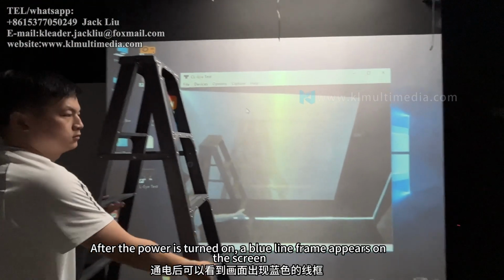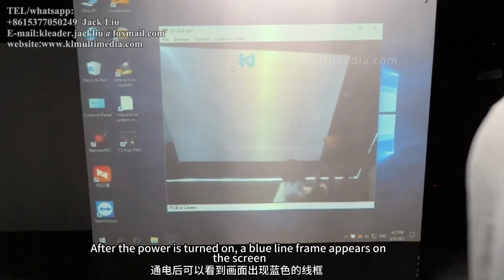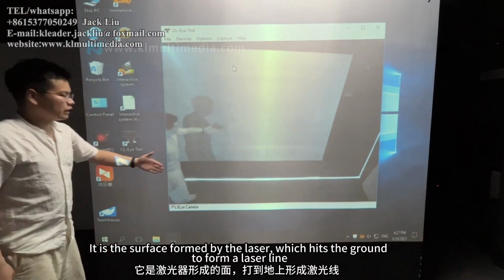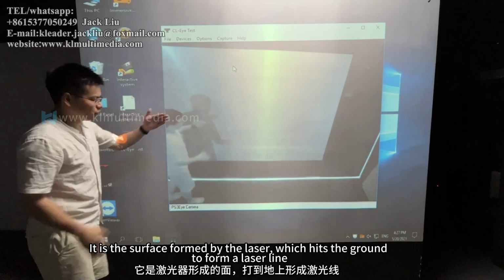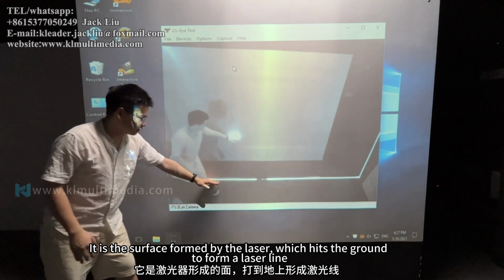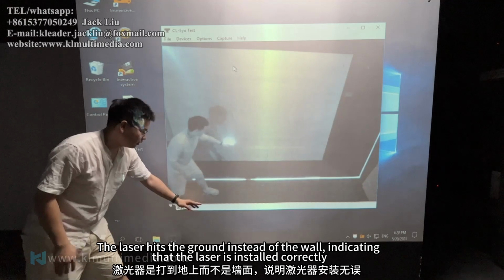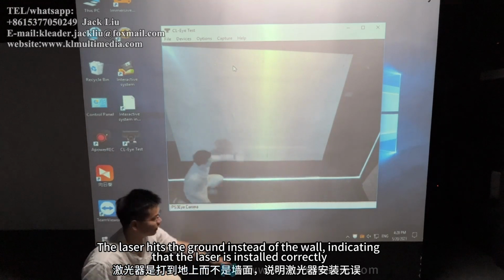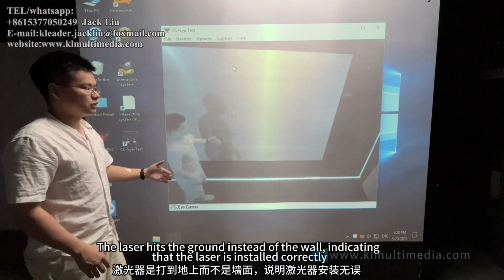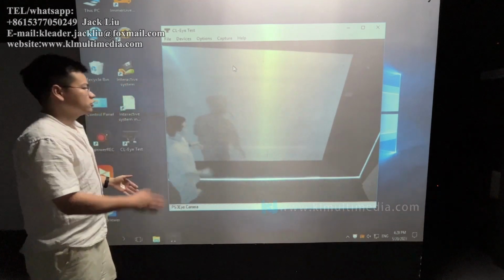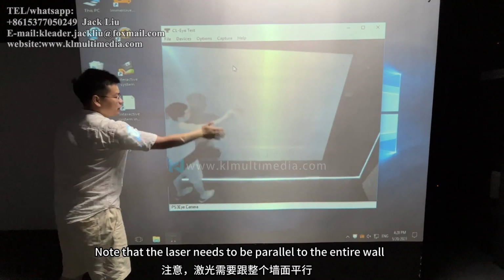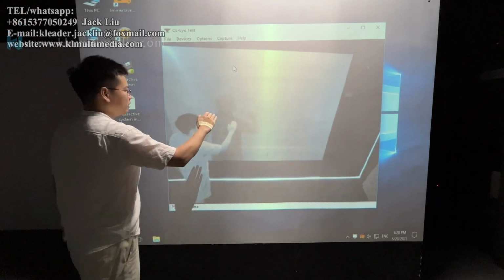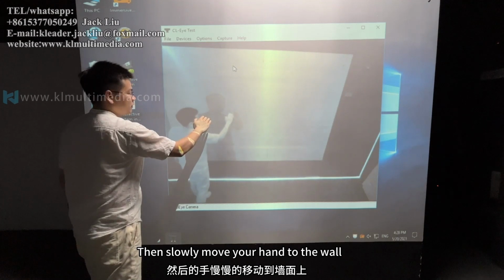After the power is turned on, a blue line frame appears on the screen. It is the surface formed by the laser, which hits the ground to form a laser line. The laser hits the ground instead of the wall, indicating that the laser is installed correctly. Note that the laser needs to be parallel to the entire wall. Then slowly move your hand to the wall.